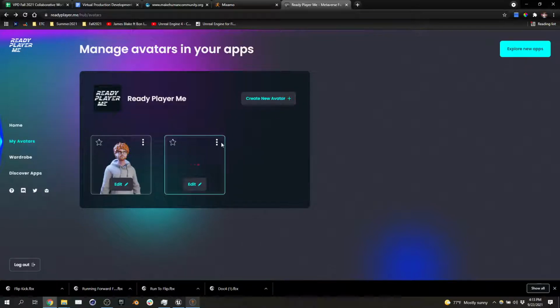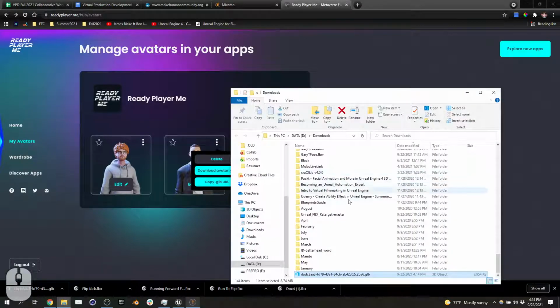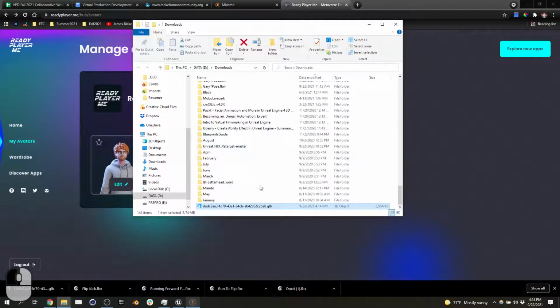There we go. It's generating. And then we're going to download an avatar GLB. If anyone's seen a GLB file, they're optimized for web. By being optimized for web, they're very small. But they're not really recognized by a lot of platforms. Mixamo doesn't recognize GLB files. They're a fairly new file format.